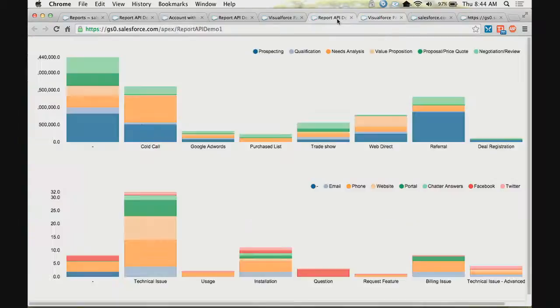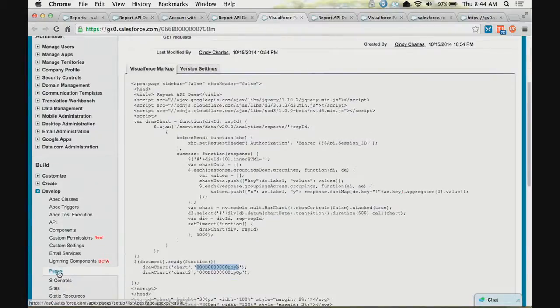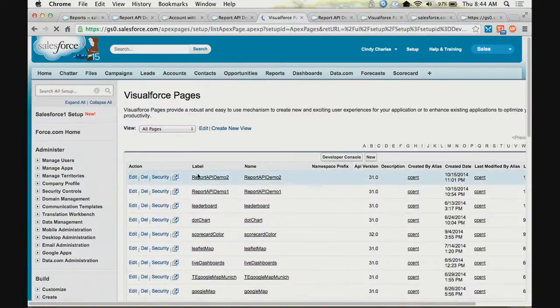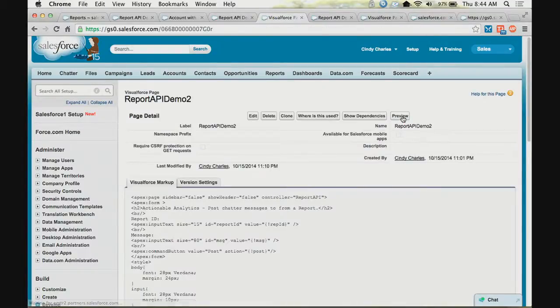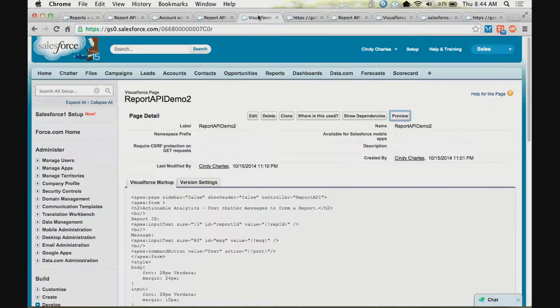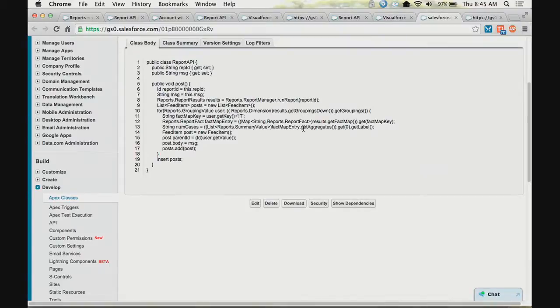The application is fairly simple. What we have is a simple Visualforce page that is going to accept the report ID, which is your data source, and the message that you would like to post. This is all the page is. We have 2 input boxes, one for the report ID, one for the message, and one action which basically does a post.